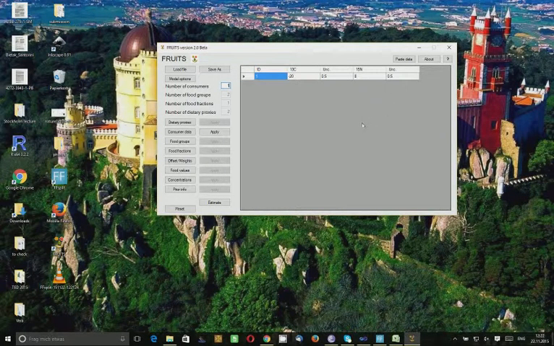Once you do this, to record this, you must press apply, and then you are ready to generate the model estimates.